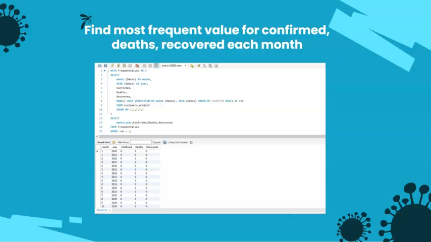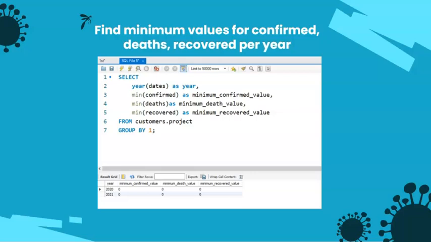The next question: find the most frequent value for the confirmed, death and recovered each month. So here I have used the CTE option to find out the most frequent value in the 3 cases. So you can see the output, that 0 is the most frequent value in all 3 of the cases.